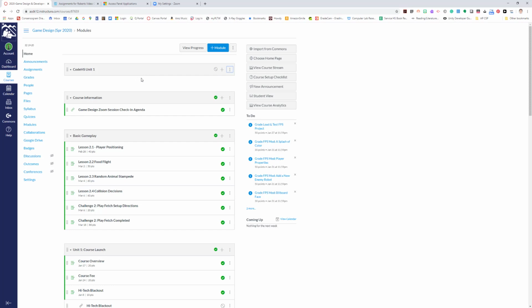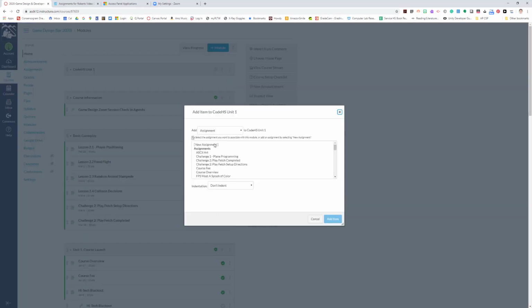Let's say the first assignment I want them to do involves getting to CodeHS and completing some of the content in Unit 1 in CodeHS. So I'm going to click plus. I'm going to create an assignment because it will be a graded assignment. It's a new assignment. I can't use any recycled assignments from before because this is brand new material. I'm going to say, let's say, complete CodeHS modules 1.1 to 1.4. I want you guys to complete these four lessons in CodeHS.